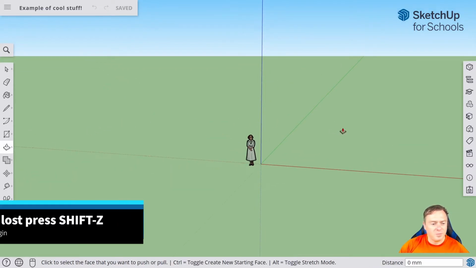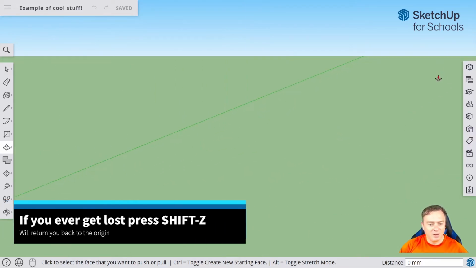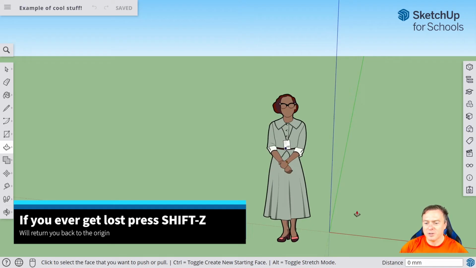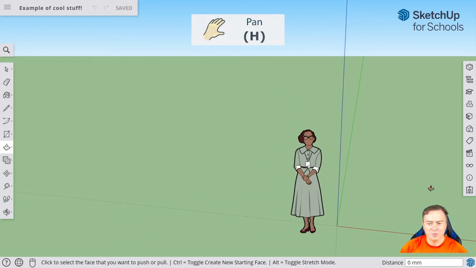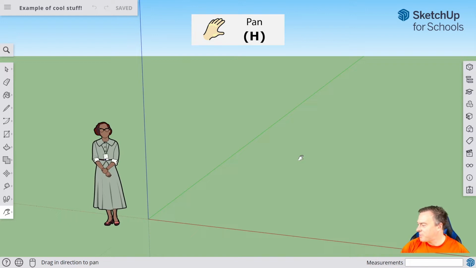So next step. Oh, also, if you ever get lost, so say you've zoomed in all the way over here and then you want to get back, if you just press the Shift and Z key, it will always bring you back to the origin or the center of your project file, okay, which is super useful, particularly later down the track. So I'm just going to use the hand tool, which is over here, and move across so that we're centered. So let's build a box now.